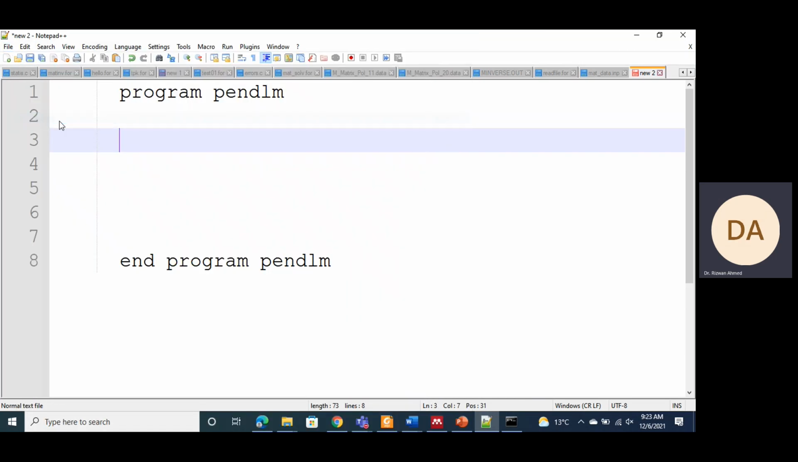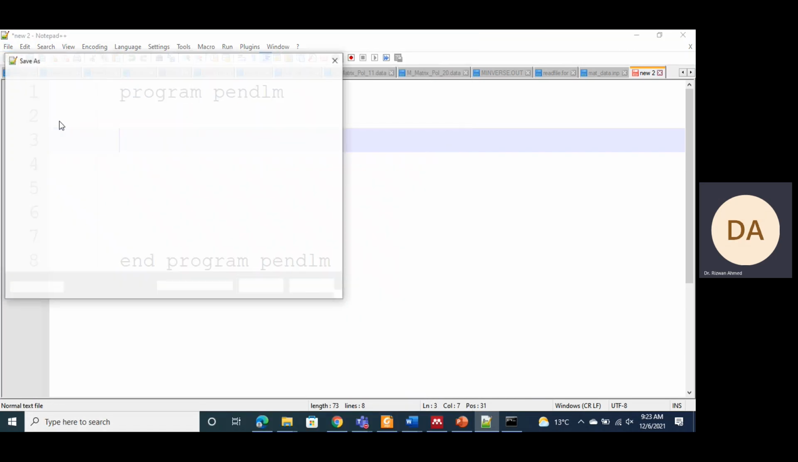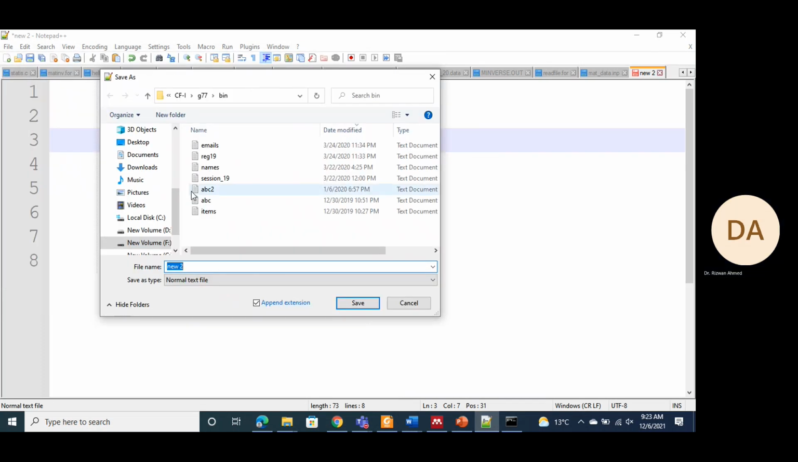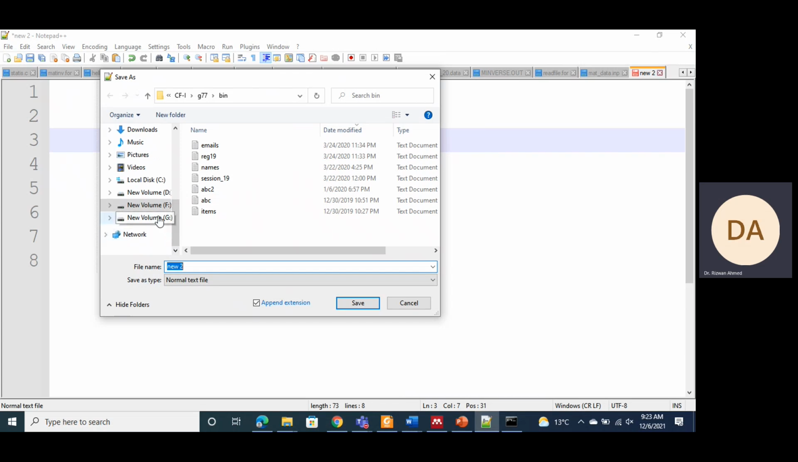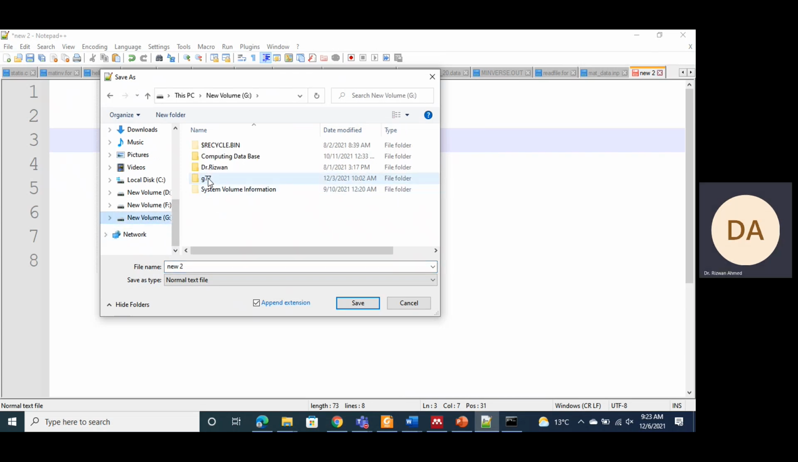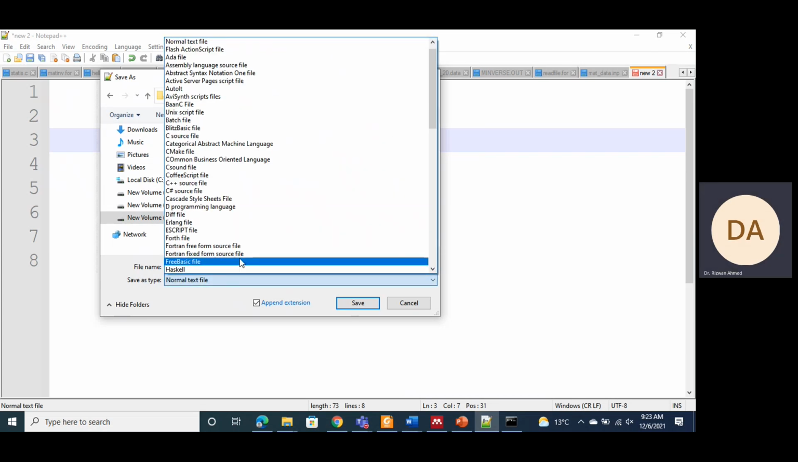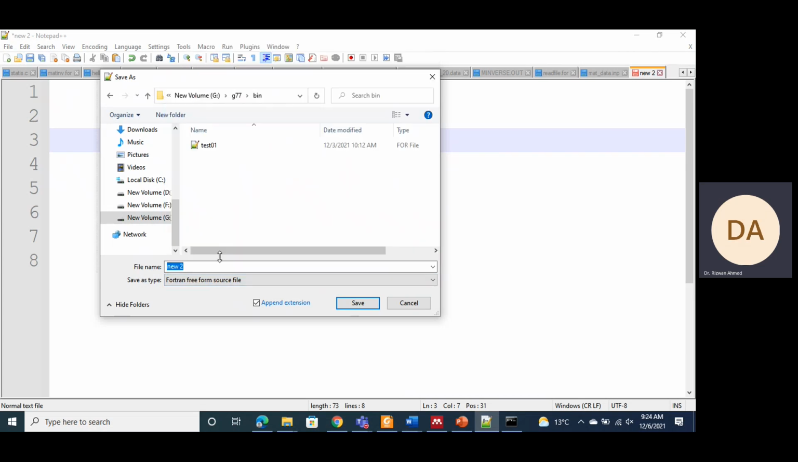So save as, this should be saved as a Fortran file. So last time I saved the program in G directory. So here is the G77 compiler, and in the bin directory we generally save the programs, and it should be a Fortran file, so fixed source file or the free form file. So actually it is a fixed source file, but just to get the benefit of highlighting and coloring of the text, I use Fortran free form file.